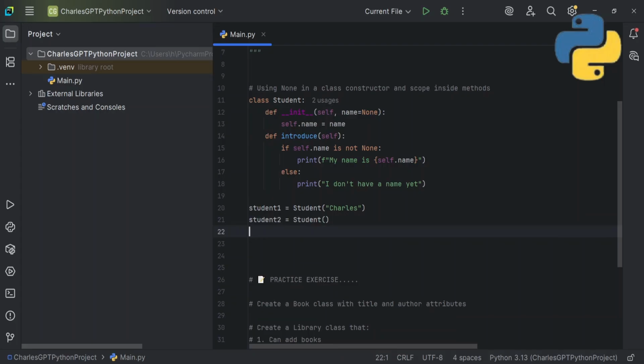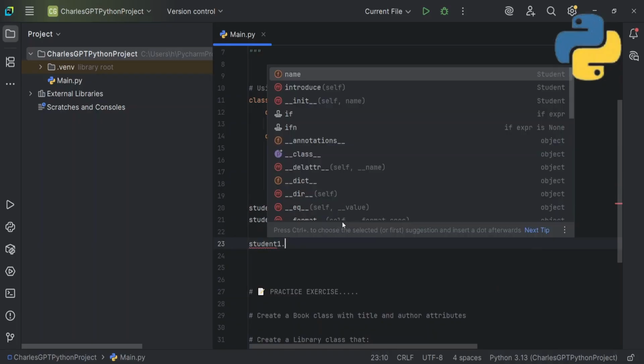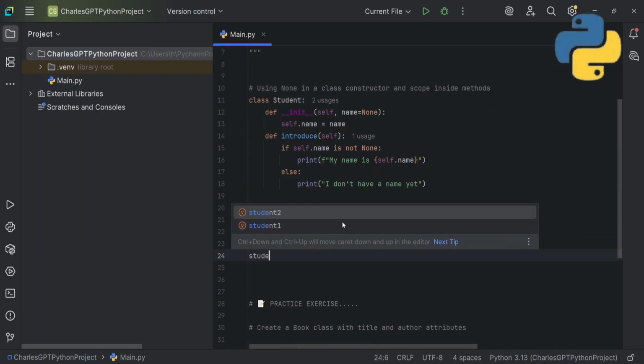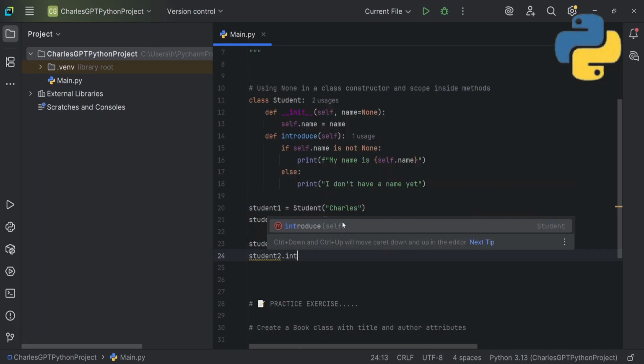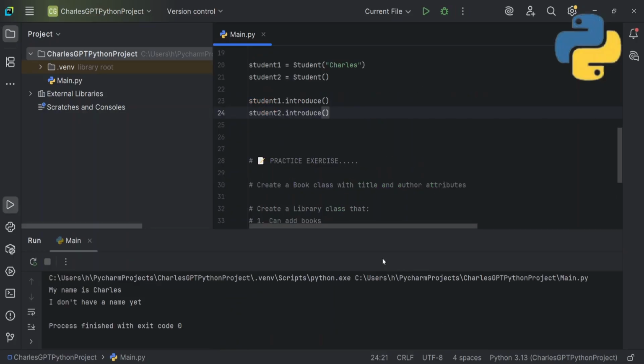So now let's call introduce. Let's introduce the two students. I'll say student1.introduce() and student2.introduce(). If I run this program, you see "my name is Charles," and the second one says "I don't have a name yet." So that's it.